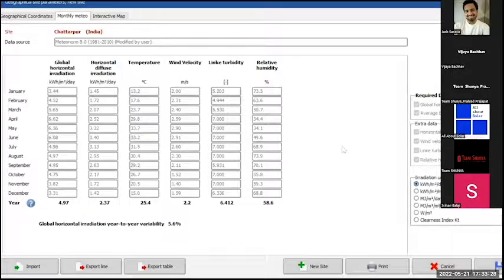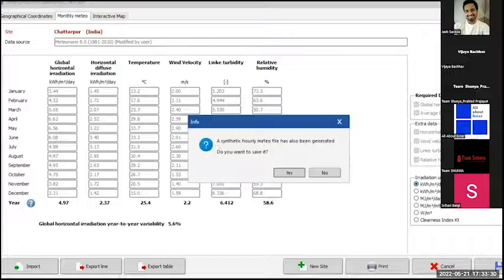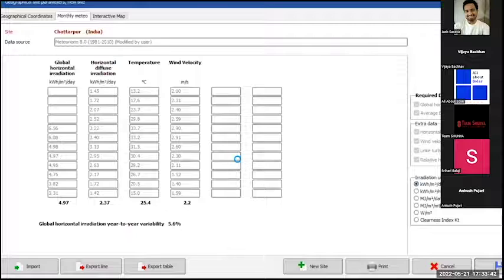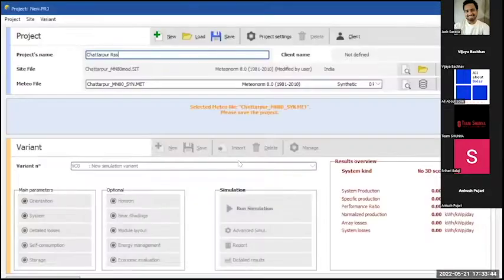Again, there will be a data generation. You can see a synthetic hourly meteo file has also been generated. It means that we kept those data on a monthly basis, but when we load those data, the software will segregate them on an hourly basis as well. So that is totally a software background job. We have nothing to do with it.